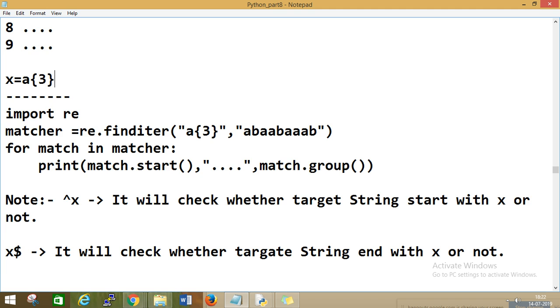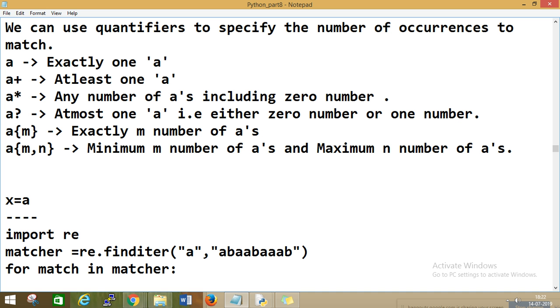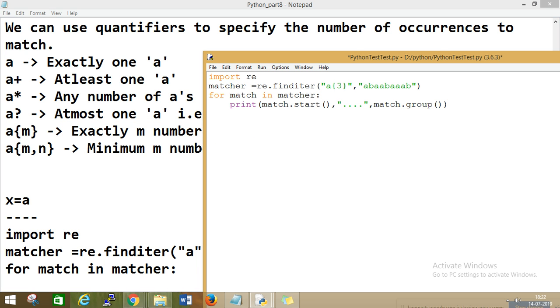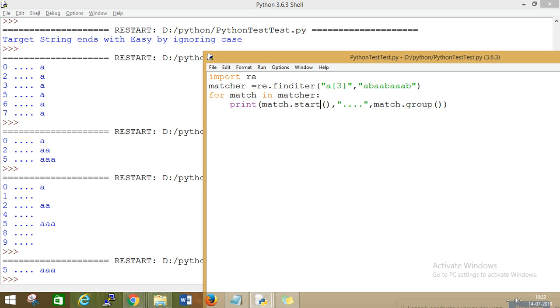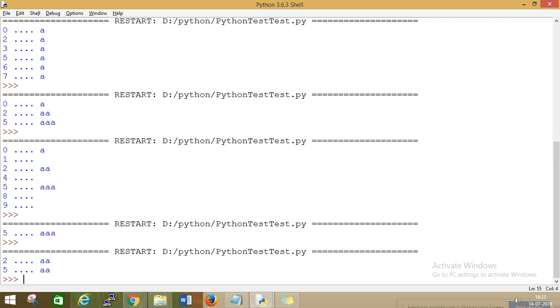Here a{m} means exactly m number of a's. So I have given 3 here. Okay, see. This is getting the group of three. We will write 2 here. So with 2, how many will we get? You can see, it will find the group of a.